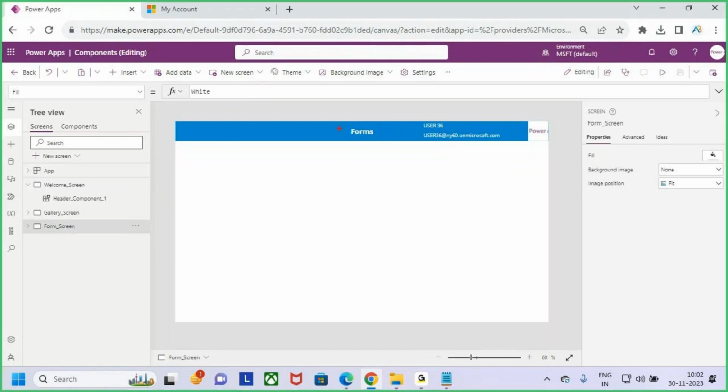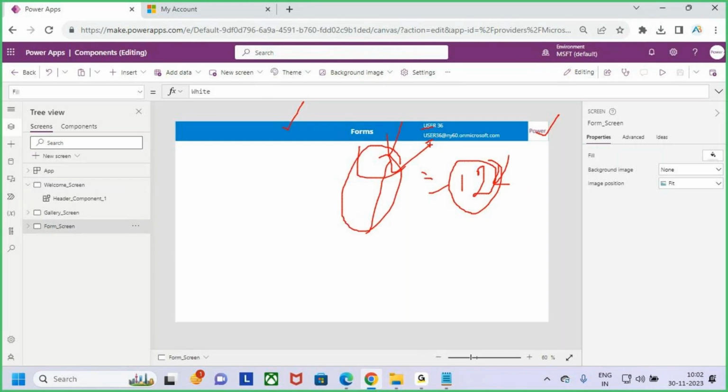Now see how many controls I'm reducing here. One is label, second one is user, four controls I'm reducing. One screen, four controls. How many screens? Three screens. 3 4s are 12 controls I'm reducing. Instead of using 12 controls, how many controls I'm using? I'm using only 4 controls.